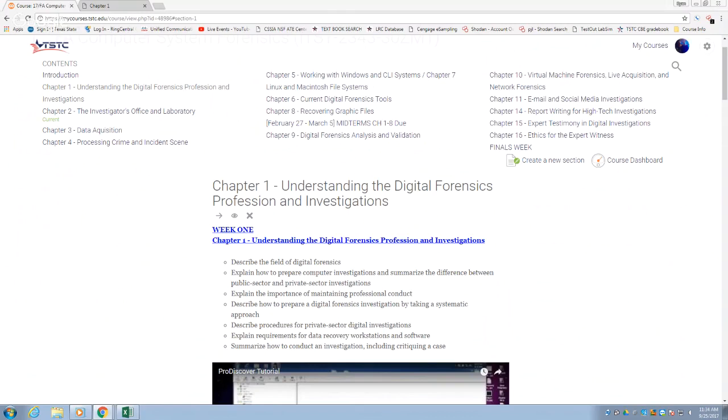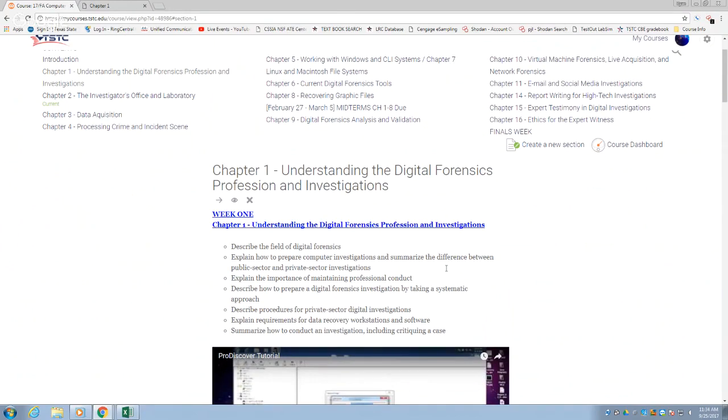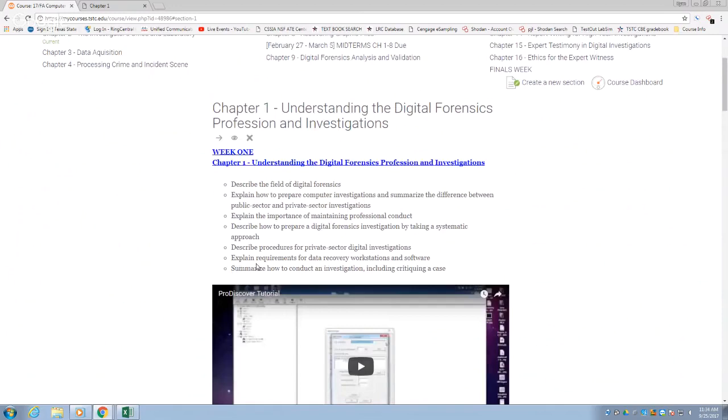We're going to be going over understanding digital forensics profession investigations. So we're going to describe the field of forensics. We're going to explain how to prepare the investigations, summarize the difference between public sector and private sector, explain the importance of maintaining professional conduct, how to prepare forensics investigations by taking a systematic approach, describing procedures for private sector digital investigations, explaining requirements for digital recovery workstations and software, summarizing how to conduct an investigation, including critiquing a case. And that's where we're going to basically take your discussion this week.